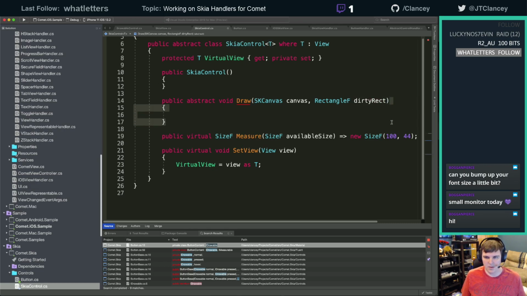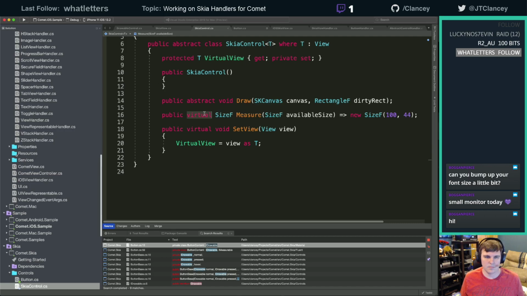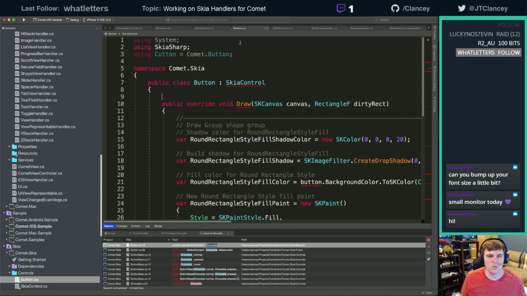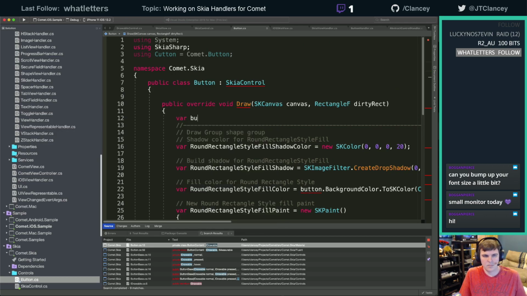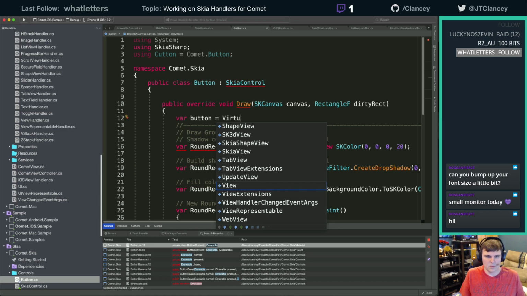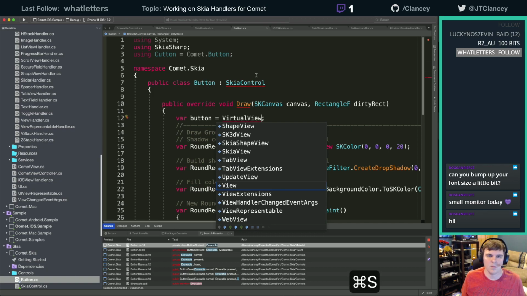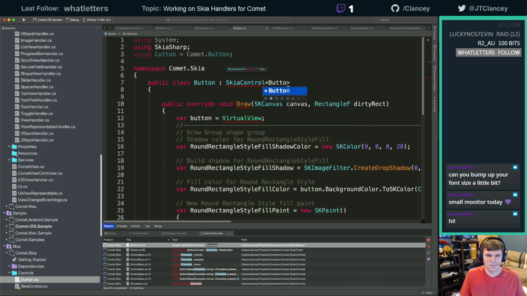Let's force a draw method. No, we'll go with virtual. Now we can have a default size. Don't crash on me. All right, perfect. Delete that code, don't need that. So now that we have that, we have a button which has a view equals virtual. All right, perfect.